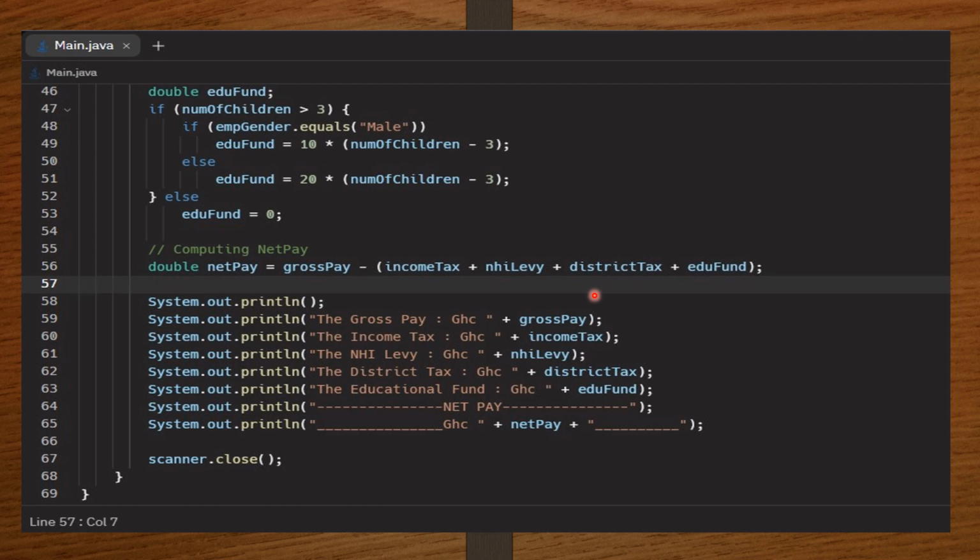Now, knowing our net pay and knowing all our taxes, we can actually print them out. So we want to leave a space, that is println, and then we print our gross pay, print our income tax, print our NHI levy, our district tax, our EduFund, and then the net pay. Now, this scanner.close here means that we want to close the scanner because we don't want any memory leaks. All right, now that we have this, let's run our code to see how it goes.